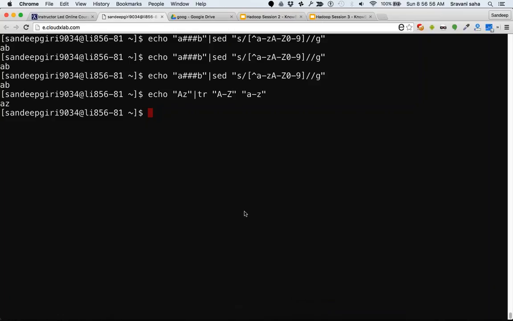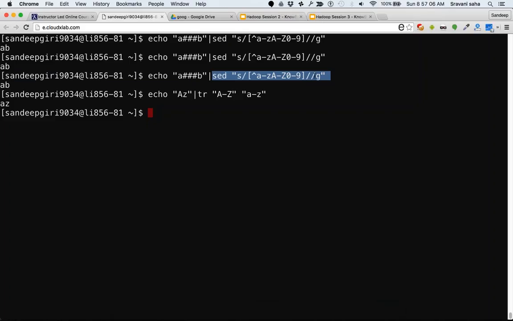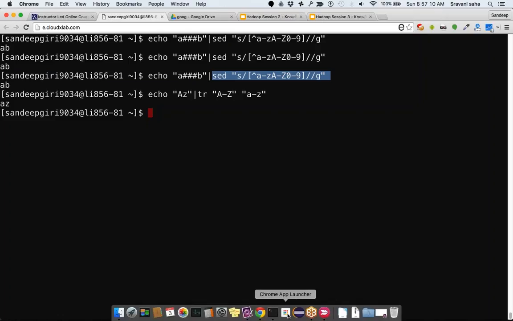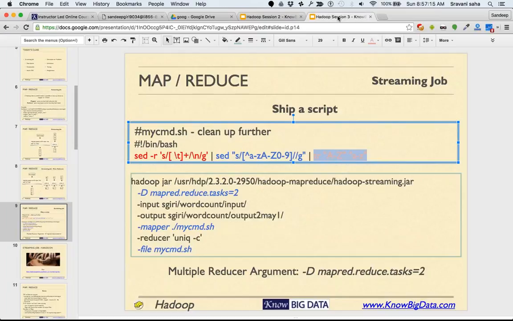Ideally, we should use this first and then we should use the rest. Why? Because it reduces the number of characters. If I pipe all of them together, it will actually clean the data really well.